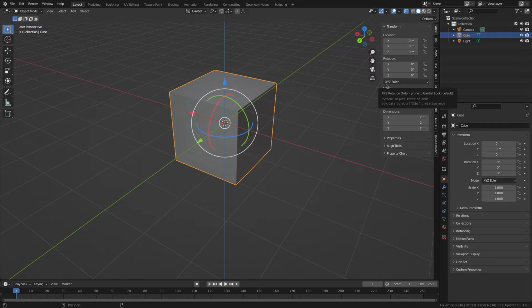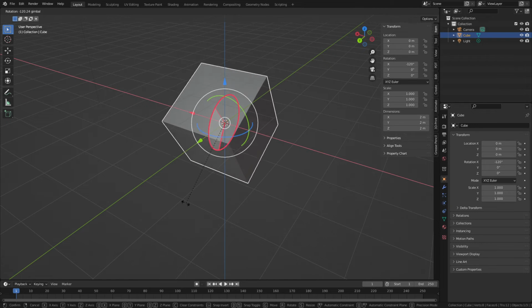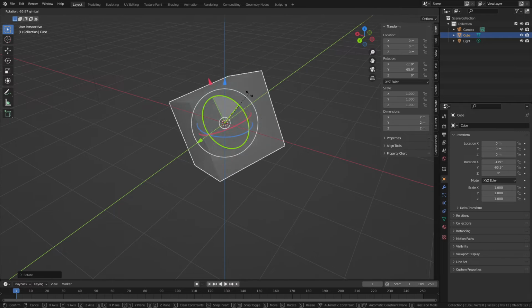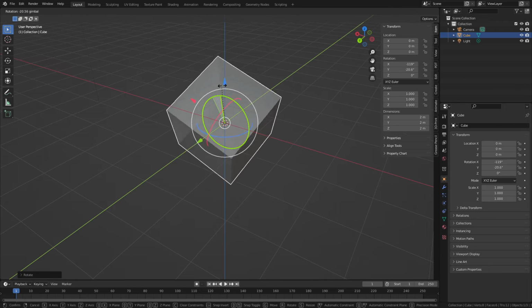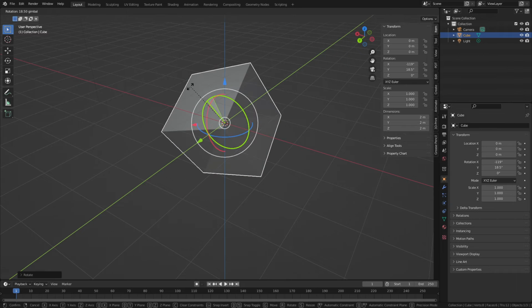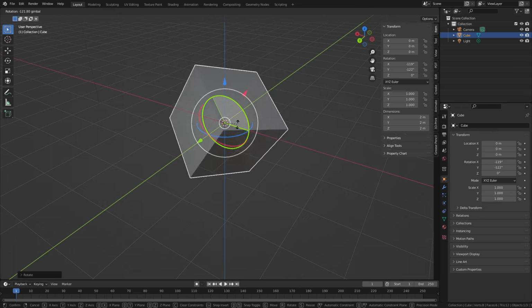So X is perpendicularly locked to Y. What I mean by that is if I come over here and rotate around the X-axis, you'll see that none of the other axes are rotating with me. However, if I grab the Y-axis and rotate it, you'll notice that the X-axis is the only axis that is locked to the rotation of my Y-axis. And so in that way, it is locked perpendicularly to the Y-axis.